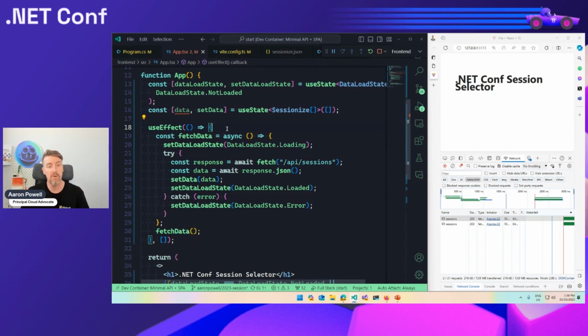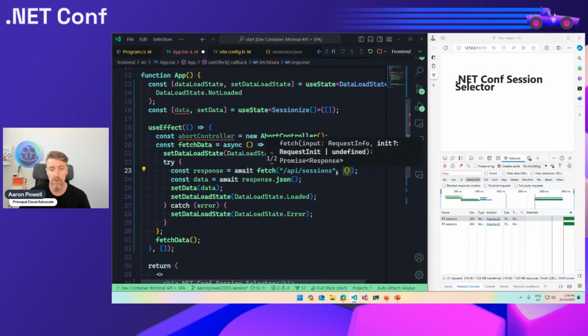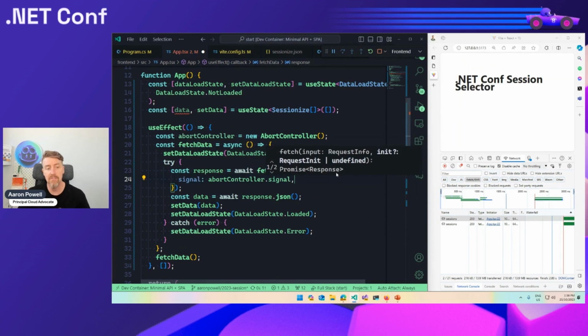So what we want to do is when this component is unmounted, like if it was to drop off screen, we want to then get rid of that previous fetch request. We don't need to wait for the response because we're not going to do anything with the data. So we want to abort this fetch request, and we can do that with an abort controller. So let's create an abort controller, and that will be a new abort controller. We will pass the abort controller signal as the signal to our fetch request.